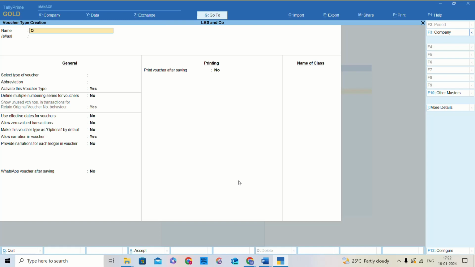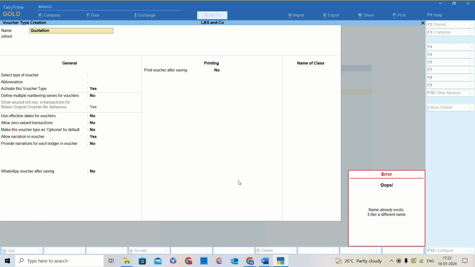You can see that I'll give the same spelling, but it doesn't accept. Why? You'll come to know now. I'm giving the quotation here, showing name already exists. Enter a different name, because Tally is configured by default. If you pass a transaction of sales order, it becomes the sales order voucher, and if you mark that sales order voucher as optional, then it becomes a quotation. So Tally is already configured like that. When you mark optional in a sales order voucher, it will by default become a quotation only. Yes or no? Okay. Yes.